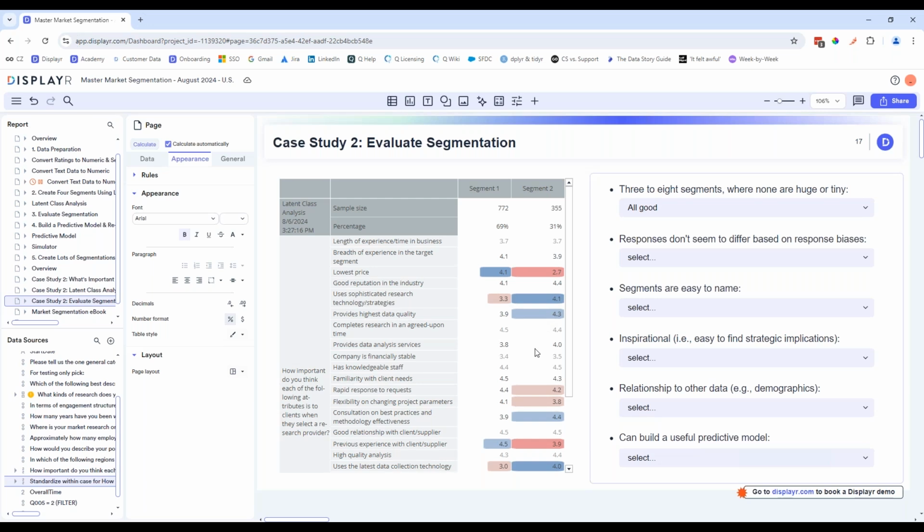Obviously, we're not finished. We should continue to carefully evaluate the segments using the remaining criteria that we discussed earlier. We're going to stop here for now, however.